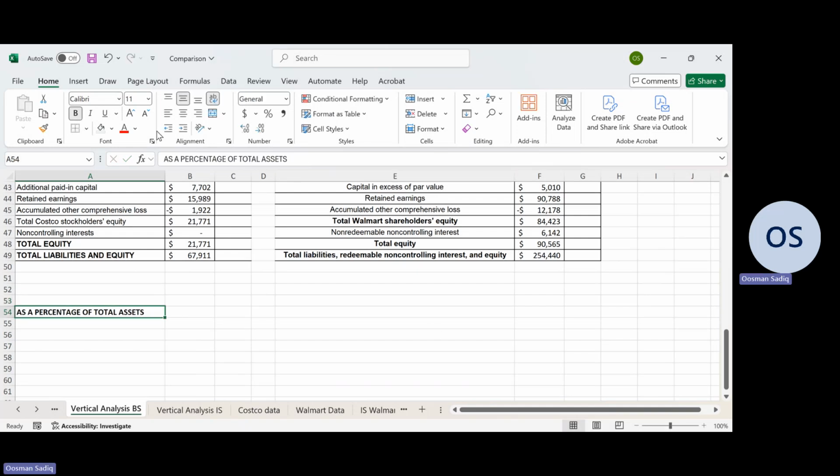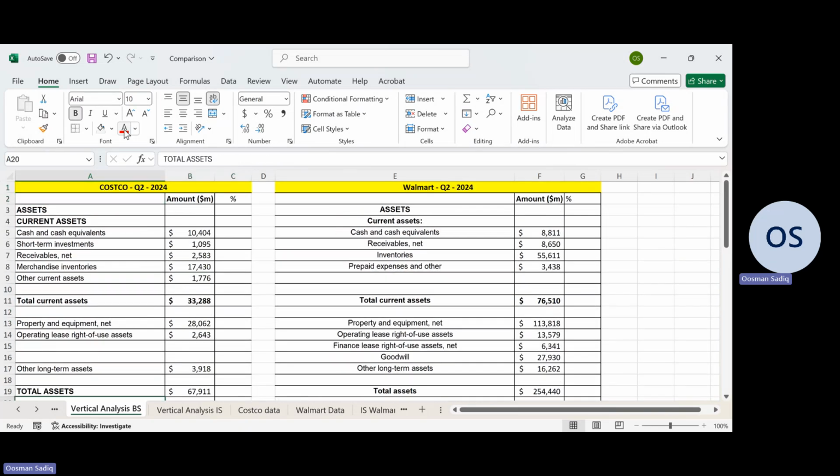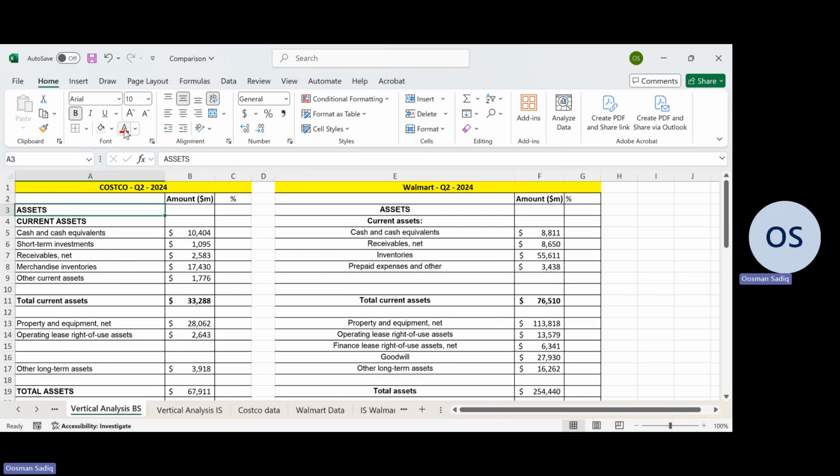Now, this is the key word in vertical analysis. For the balance sheet, I've taken quarter two of both the companies, and I am going to take the individual numbers as a percentage of the total assets. Now, what do I mean by that? I'm going to quickly show you.